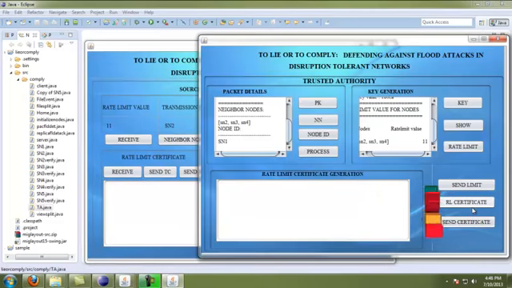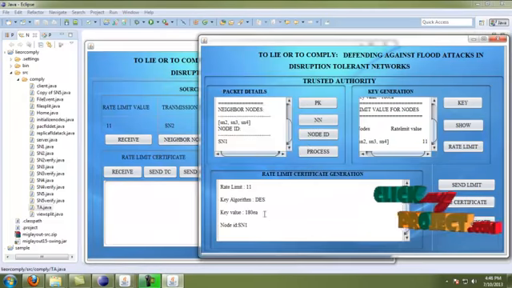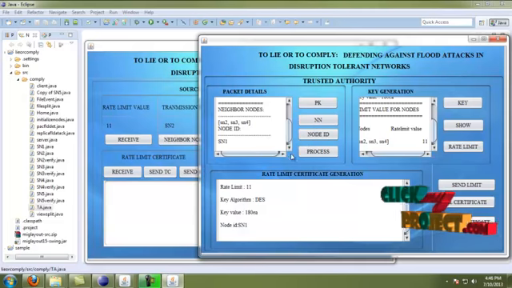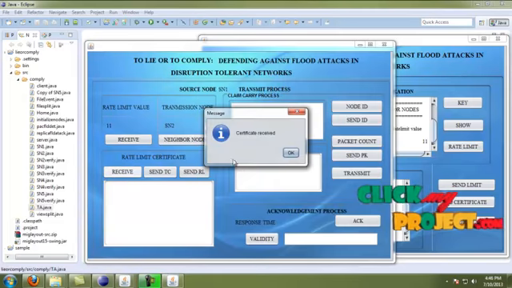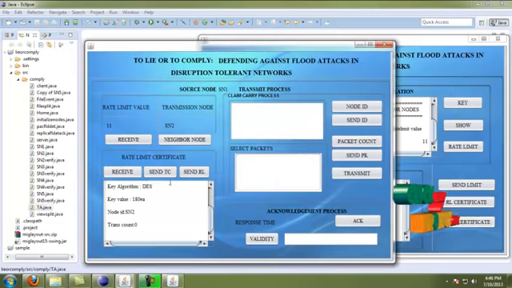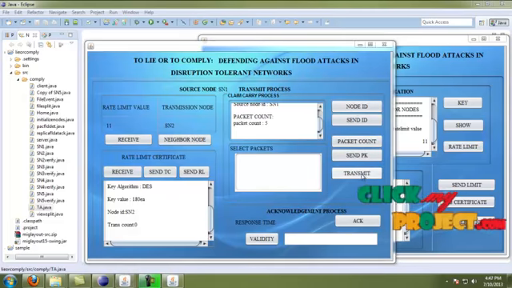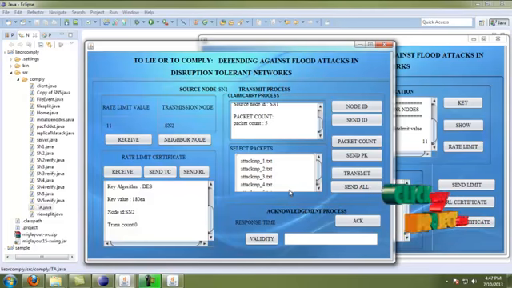Here the rate limit certificates are generated. The certificate rate limit values are for that node ID. These values are generated, and by clicking send certificate, the value is sent to the receiver side, source node 1. Here we have to evaluate the node ID and packet count and transmit. These packets are transmitted from the source node to SN2. Then we move to the next process.